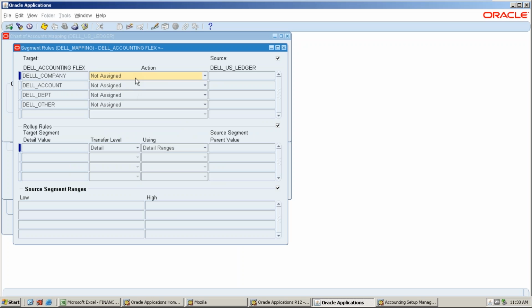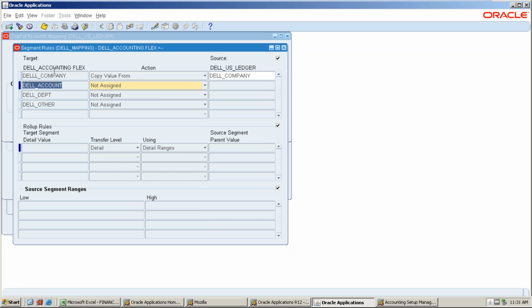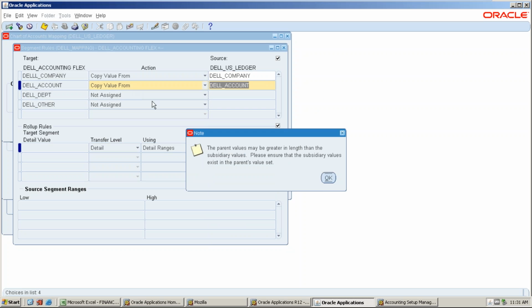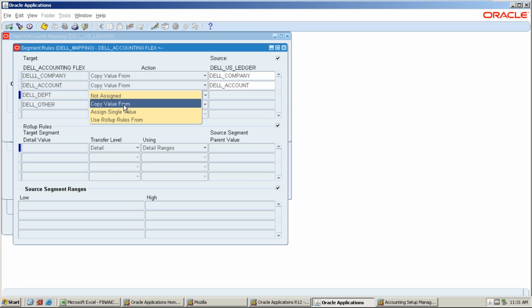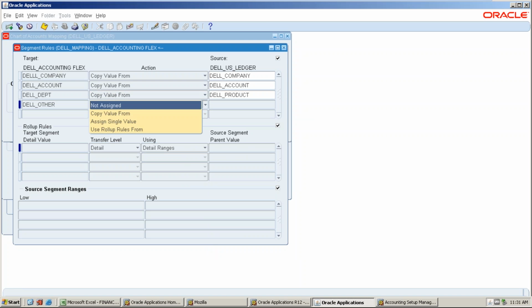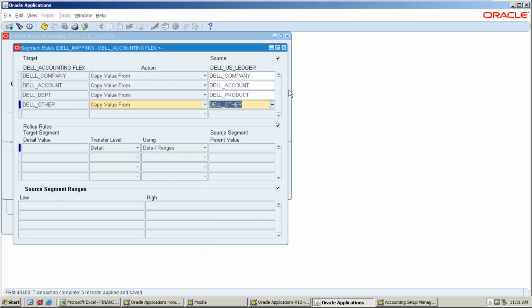So click on segment values. Here you can go to company value, copy value from to. So you can map Dell company here, because this one is India, this one is US. We are mapping between these two, and this department is mapped here. The product we have taken, you can map it. At the same time, copy value from, so you can map other to other. Then save it.